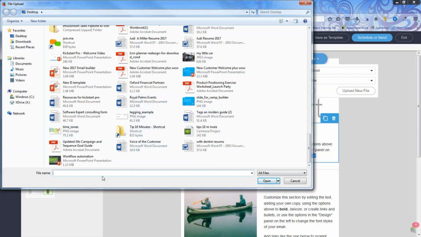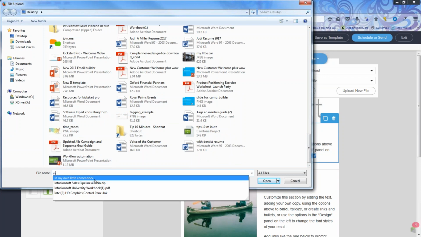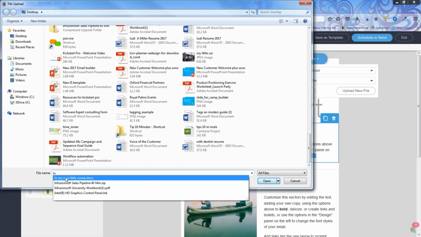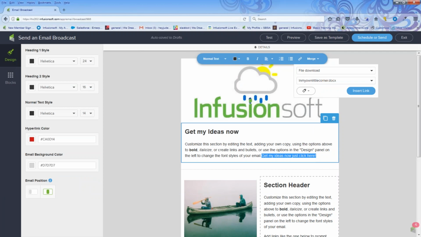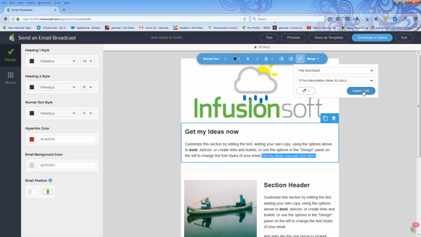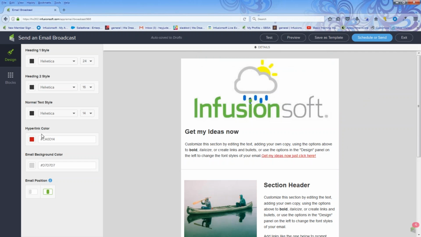I had a file that I did today, let's see, in my... Sorry, I can't type today. And I can add my file to the Infusionsoft server. So that's how you add your own file, but I'm going to grab the file that I promised them, which are 5 fun newsletter ideas, hit insert link, and now I have a clickable link right there just like that. And because in the design phase I made the link red, it shows up as red.